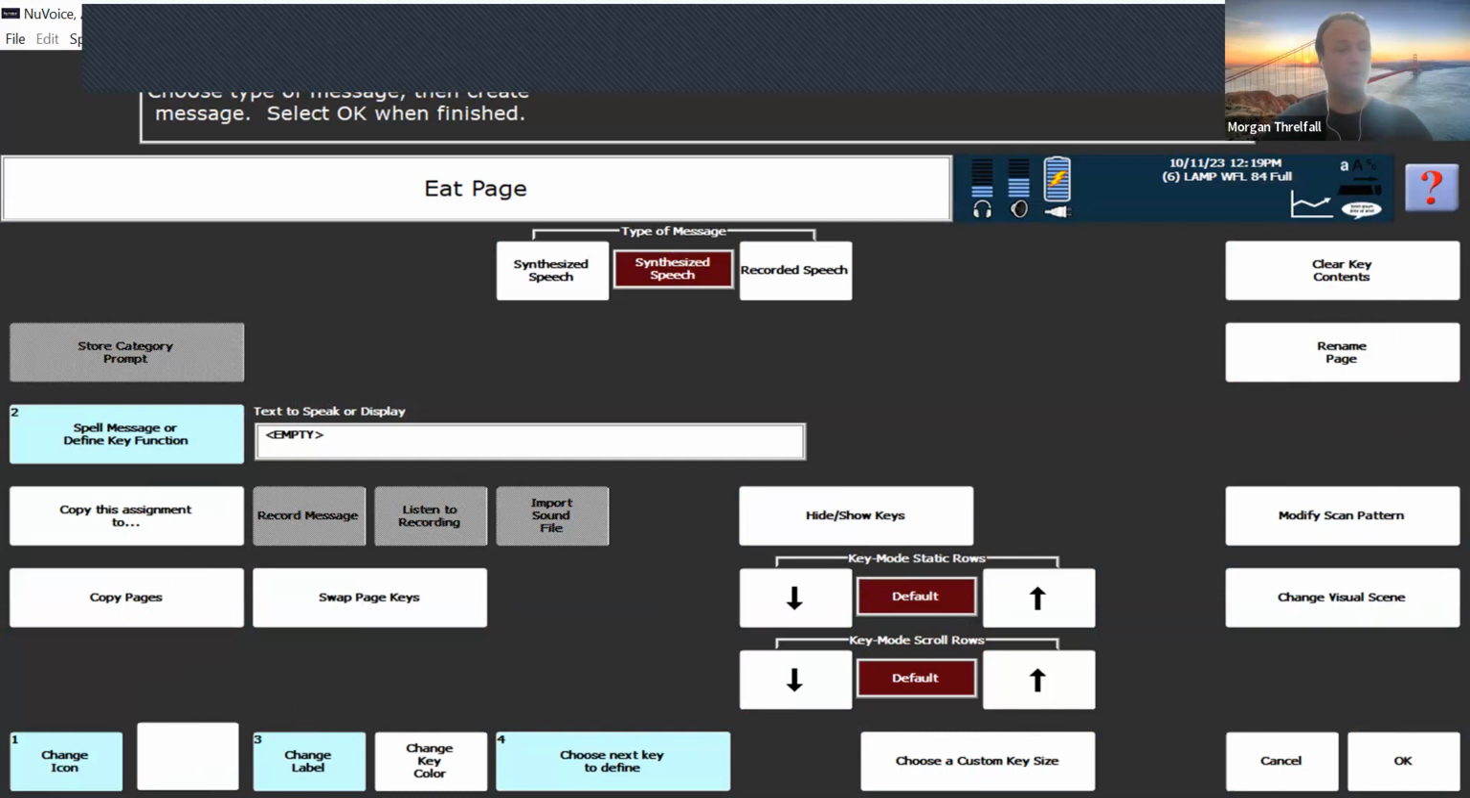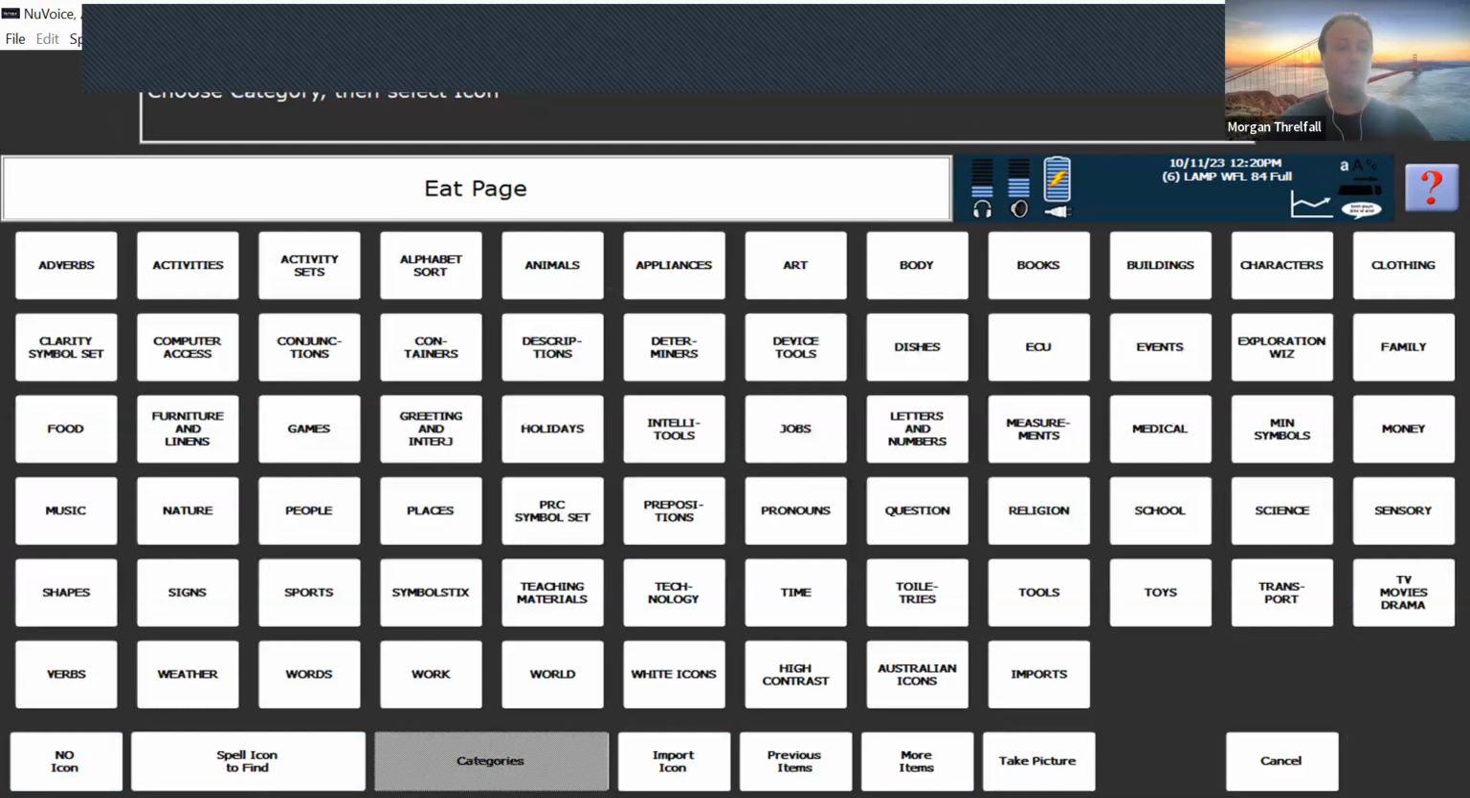The ones that we do use the most are numbered. So we've got a little 1 for change icon, a 2 for spell message or define key function, 3 for change label. They're the main 3 tools you'll use in this editing function. So let's do number 1 first, change icon. And I could search for papadum in spell icon to find. I could import a picture of a papadum from the internet or a USB. I could take a photo with the Accent device of that papadum.